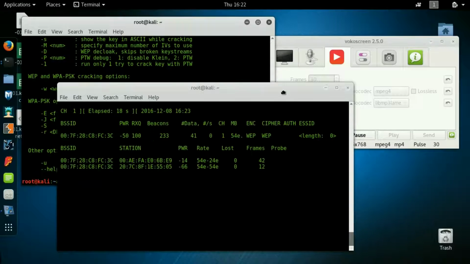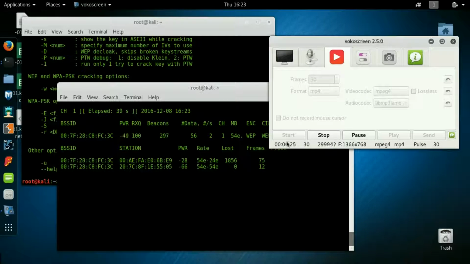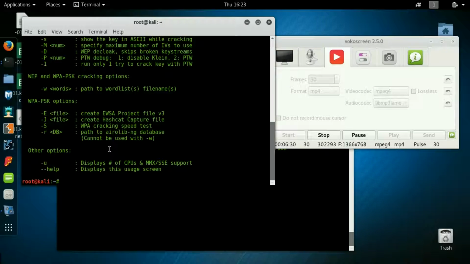Okay. So we just let that capture. Okay, and I'm going to do two quick little things here. I'm going to show you how we can make things capture just a little bit quicker.